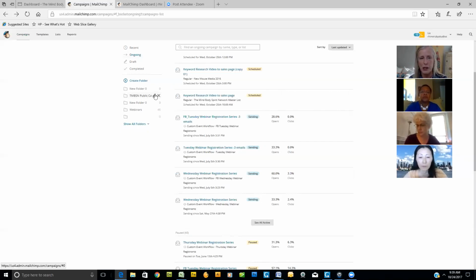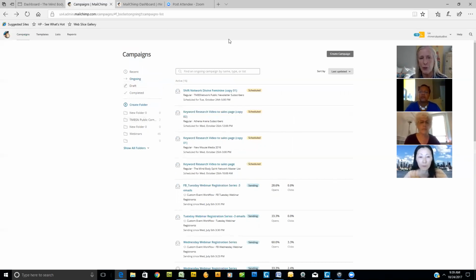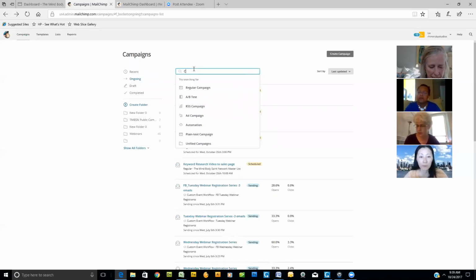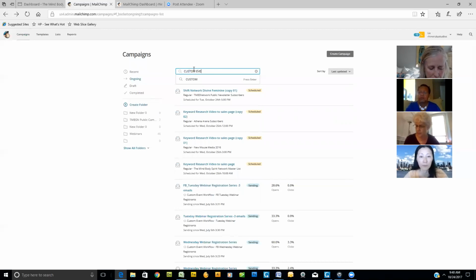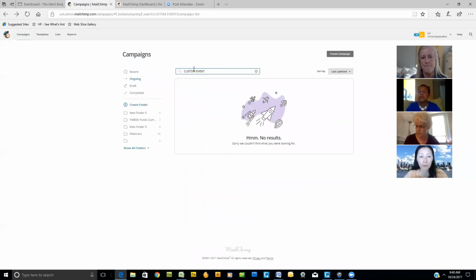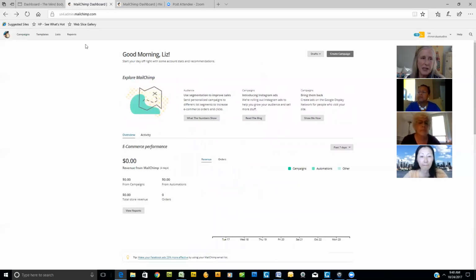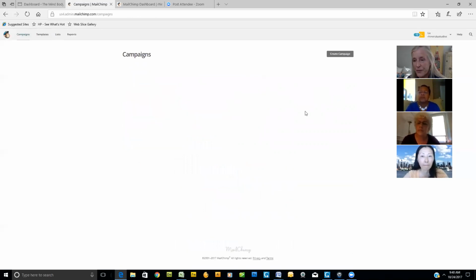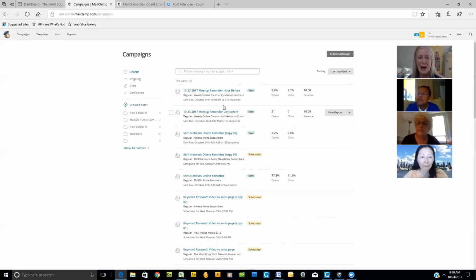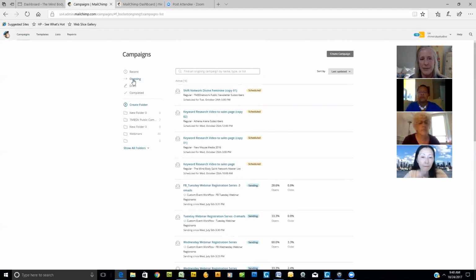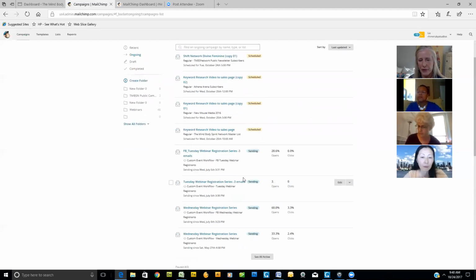That's how you know when you look at your campaigns, when you're looking for a workflow, and maybe if I use the search custom event, it should sort out all those for me. No, okay, never mind. Sorry. MailChimp changed in the last few months, which is why I'm not fully proficient. But if I just go to recent, ongoing, I'm going to find my custom event workflows are right here.